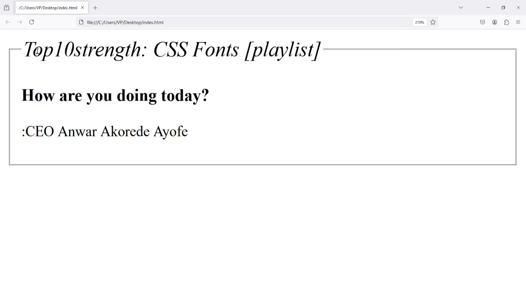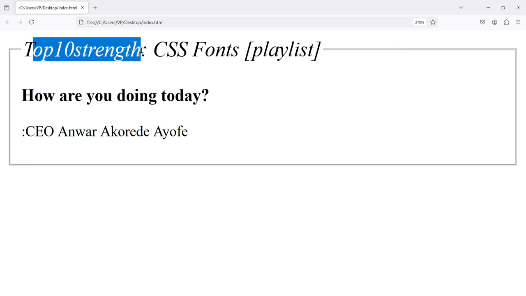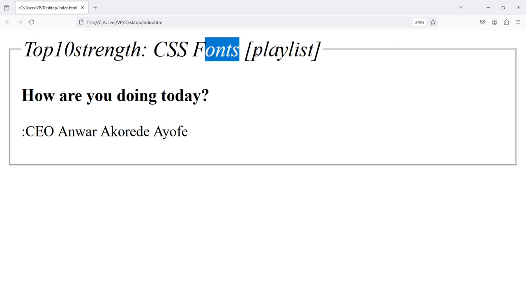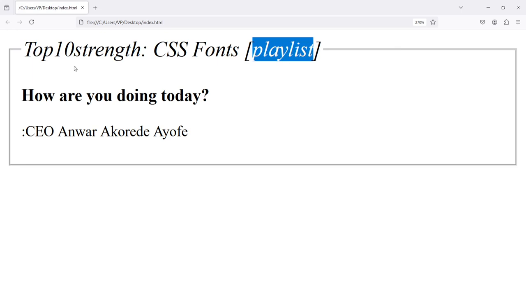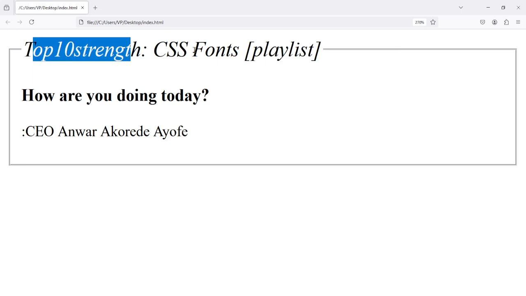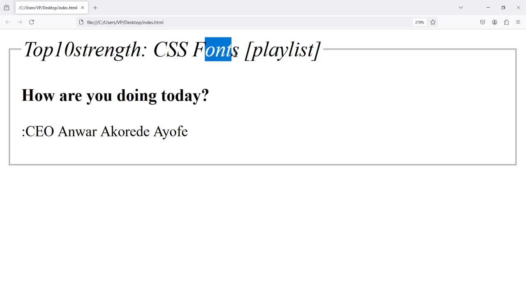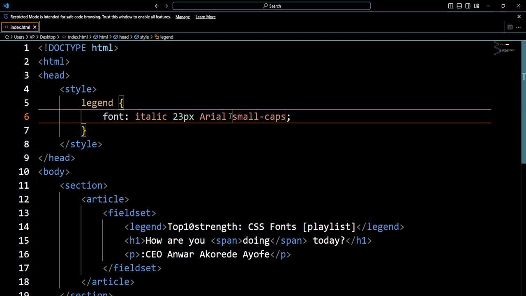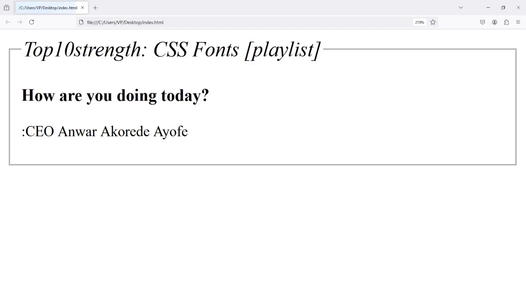Can you see the reason why I said it's not working is that, as you can see, anything immediately after this capital letter is the one we are controlling with our small caps. They are going to turn to capital letter. All these small letters right here, they are the ones that are going to turn to capital letter. But if you notice very well, as we have given these small caps right here, it's not working. When we reload, it's not showing it.